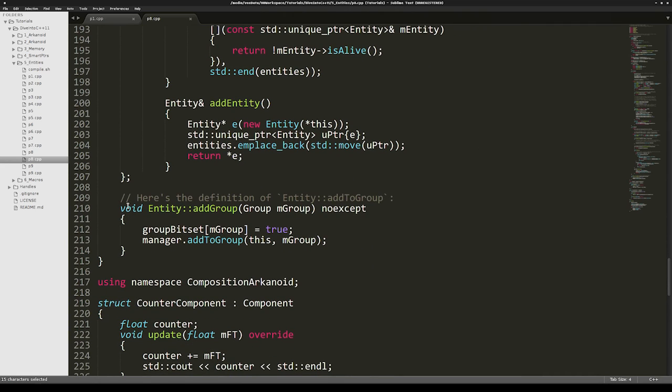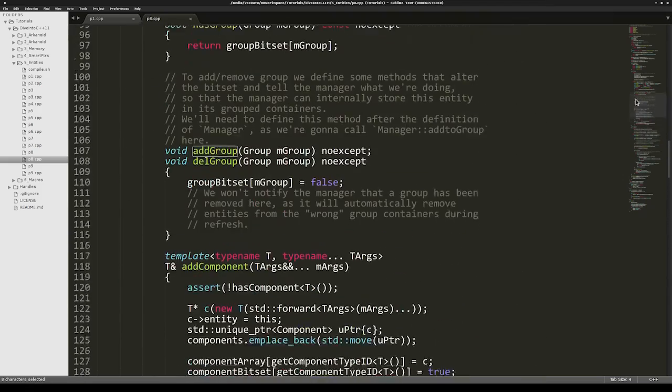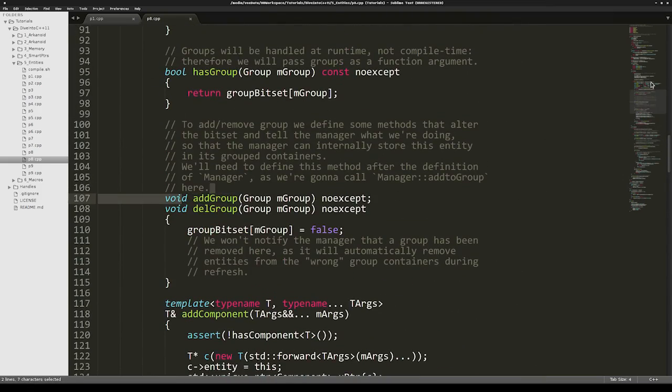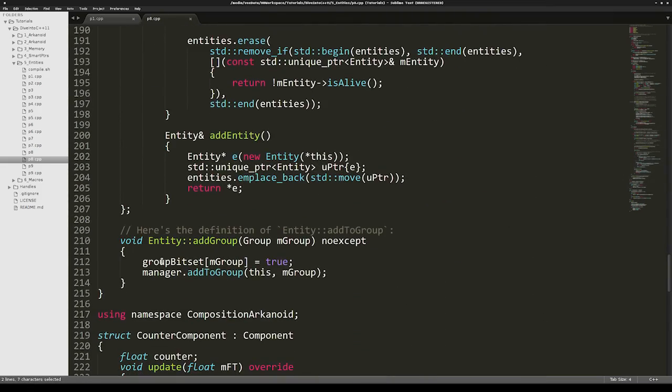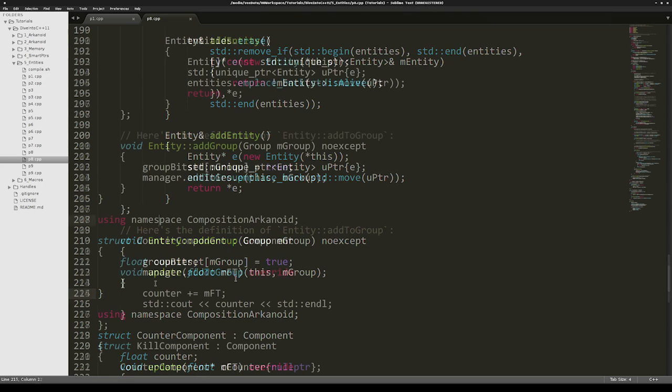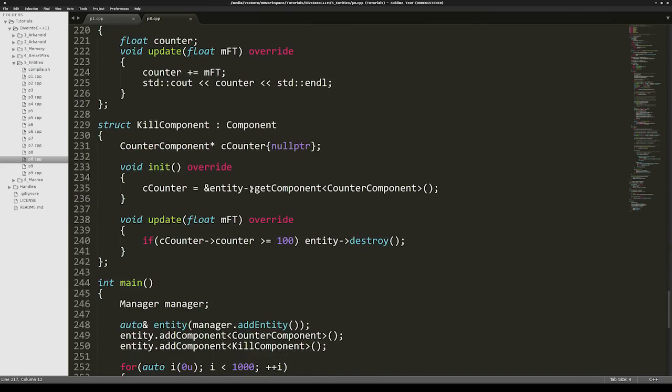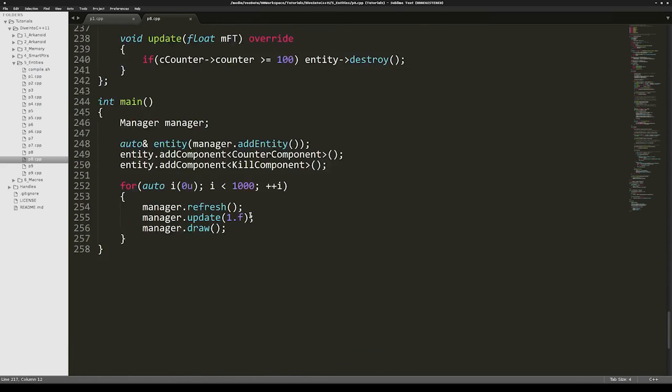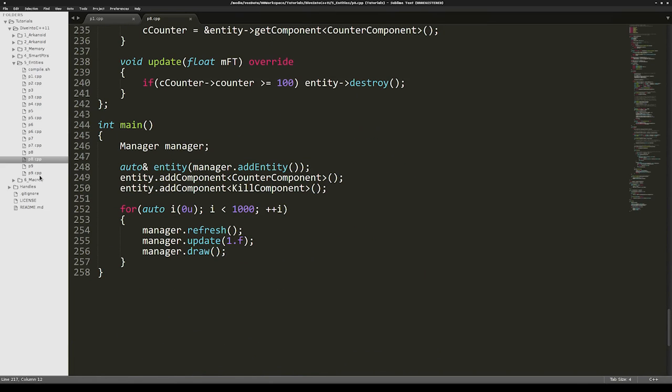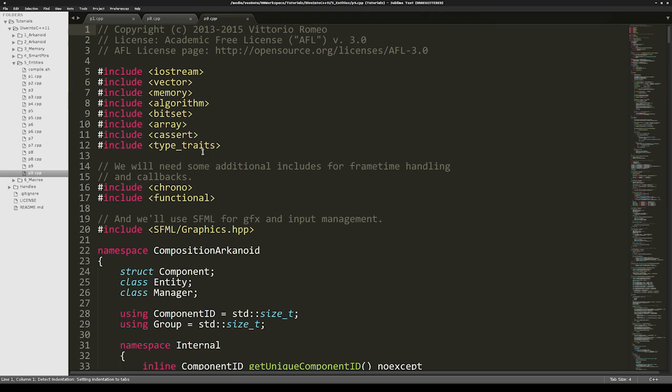Now we need to define the addGroup method of the entity that we just declared in the class here. And the definition is very simple. We will set the group bitset bit to true, and also ask the manager to add this entity with this group to the group buckets. The rest of the program is the same, because we do not use grouping in this example, but we'll use it in our re-implementation of the Arkanoid clone.